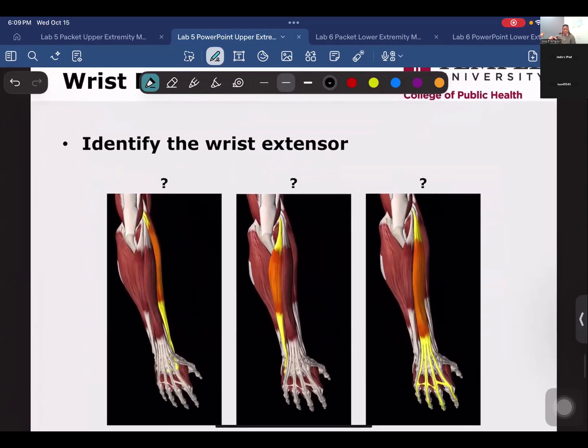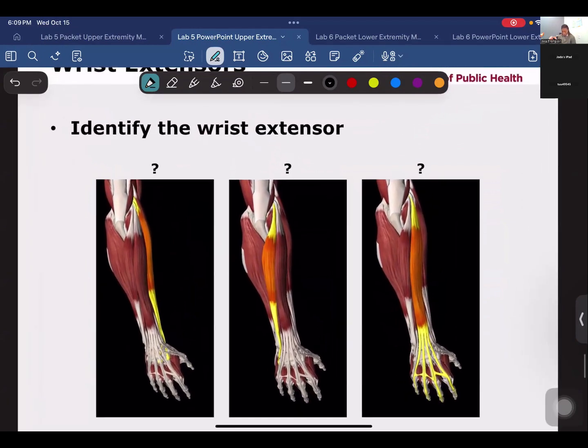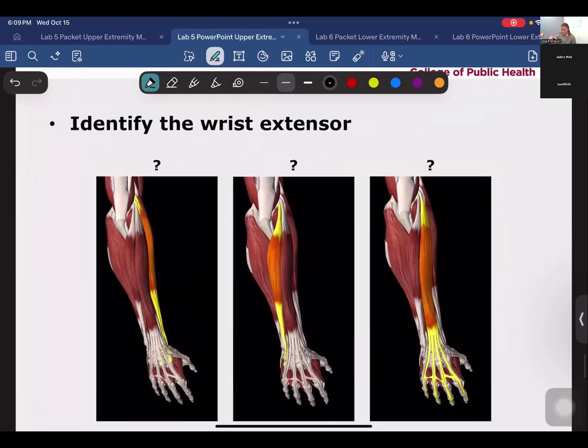And take some time to figure out which one are these. Pause video if you can, and try to point out which one's which using that little grid. Extensor, posterior forearm muscle, carpi across the wrist, etc.